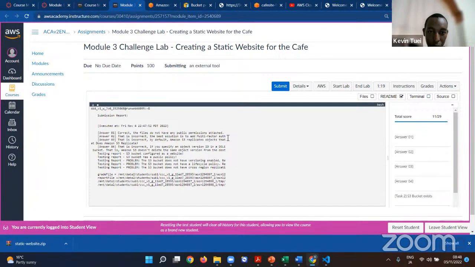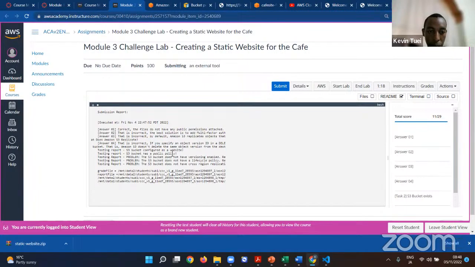Also, you can see the answer was to add multi-factor authentication. Wow, so that was the answer. You can ensure there's maximum protection by doing multi-factor authentication. That will protect your account. Correct, the files do not have any public permissions. I didn't answer this, and I also didn't answer this, but I'll not tell you what it is saying. S3 has been configured, yes. S3 has a public policy, that is true, but I haven't done the versioning. I didn't do the lifecycle. I didn't do the cross-region replication.